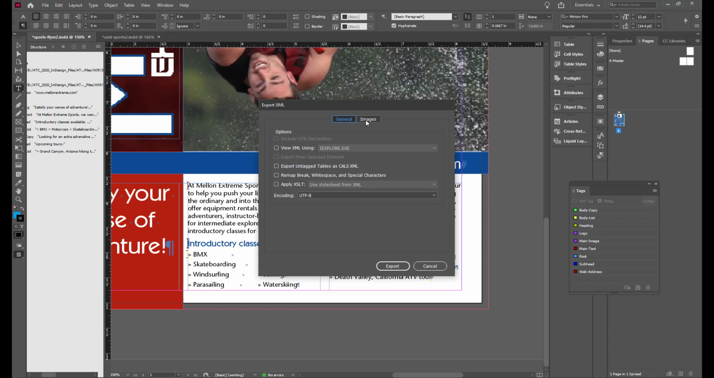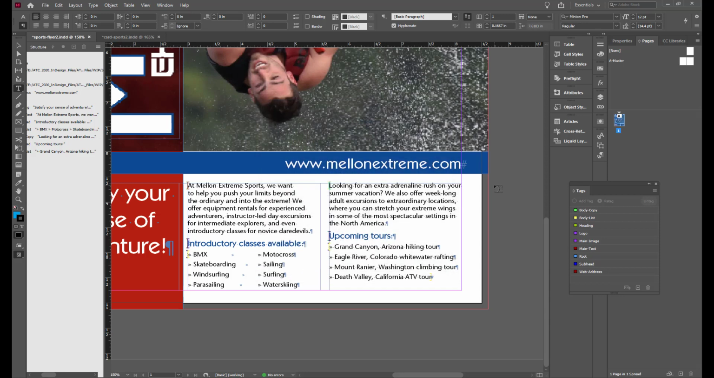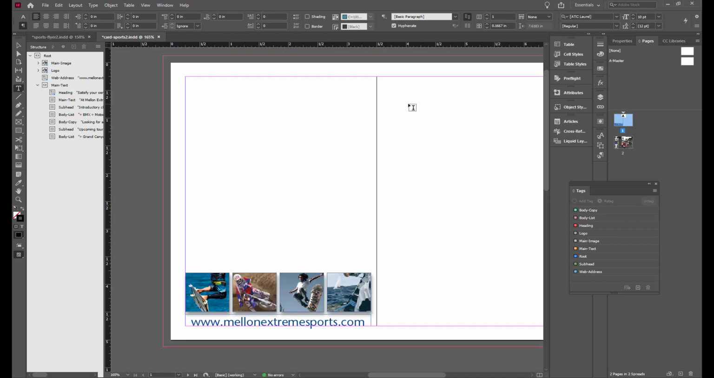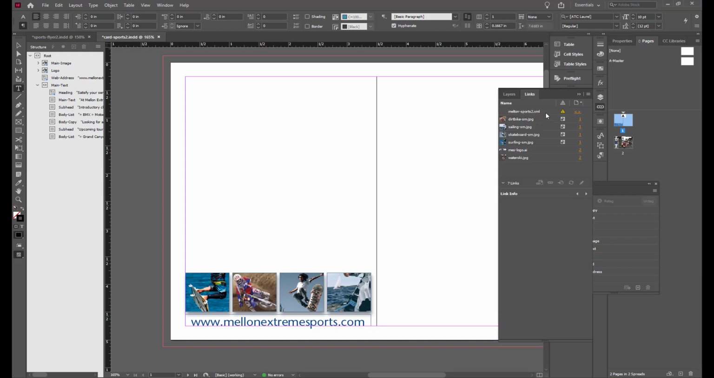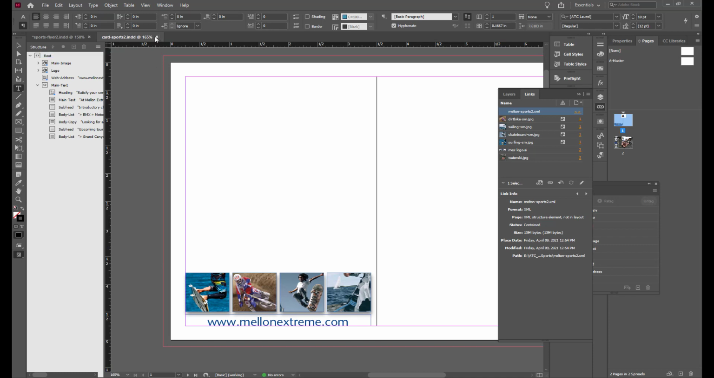Make sure that none of those options are selected in either general or images, just like we did before, and select export. Now we can go back to the card file, and in your links panel there's a link for the XML file, and it shows that it needs to be updated. So if we double click to update the file, automatically our change for our web address is going to be put in. You can then save the postcard file and you can close it. That's one file that you'll be turning in.